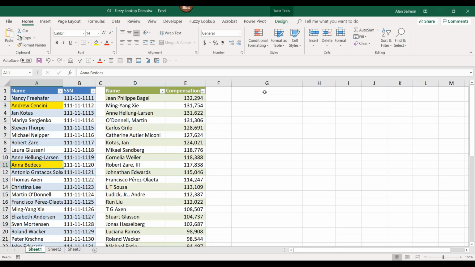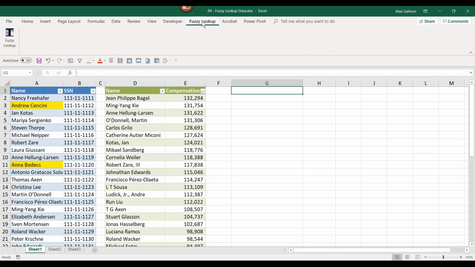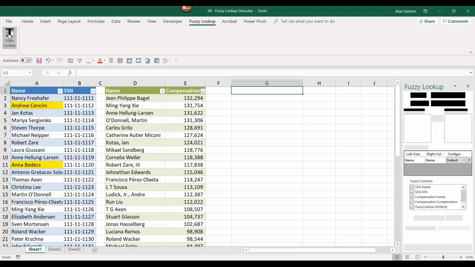So I'm going to go to a blank cell here, and you'll notice I have a fuzzy lookup tab, which very few of you have. And that will appear there as soon as you install the update. So naturally, I'm going to click on it. Only thing there is fuzzy lookup, and I'm going to double click. And over here on the far left, it's done the comparative.